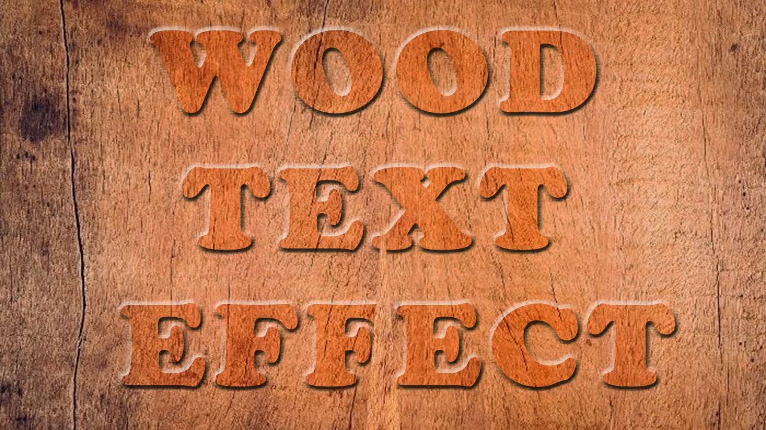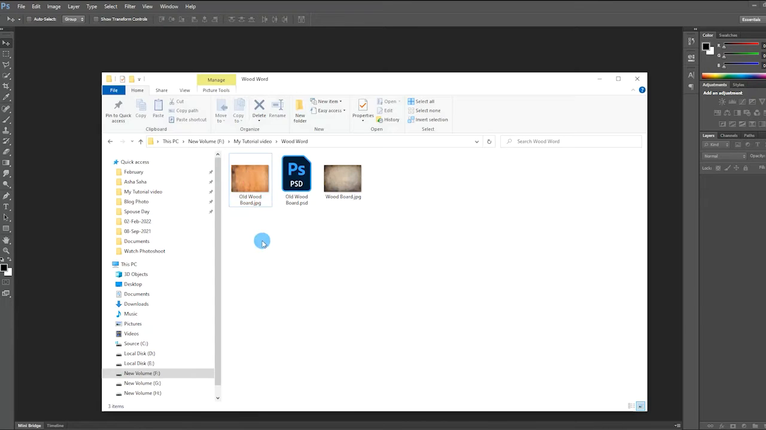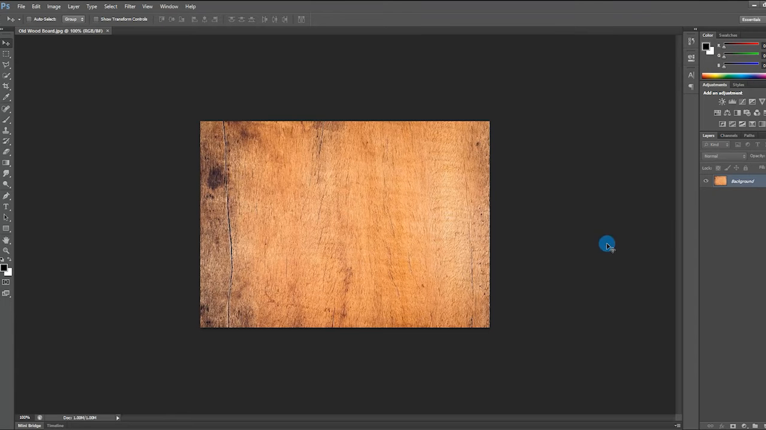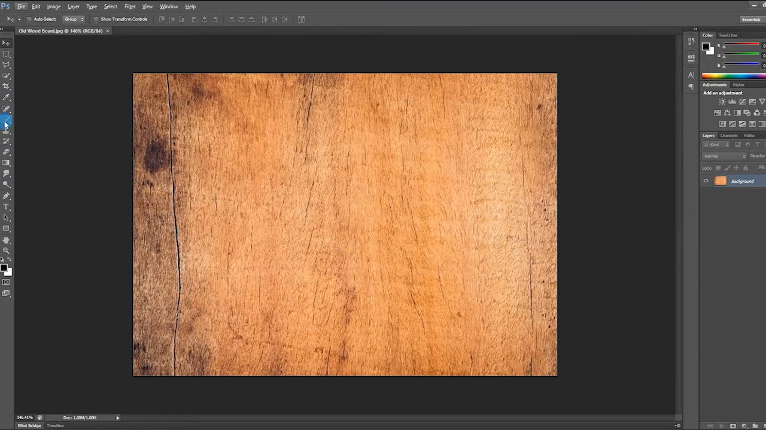Today we will create a new font effect which is called Wood Text Effect. Let's get started. At first I open a woodboard picture in Photoshop. Then select horizontal type tool and type any word or sentence.